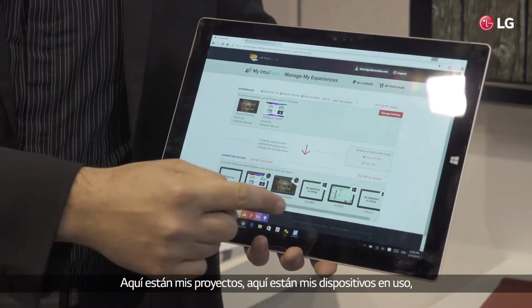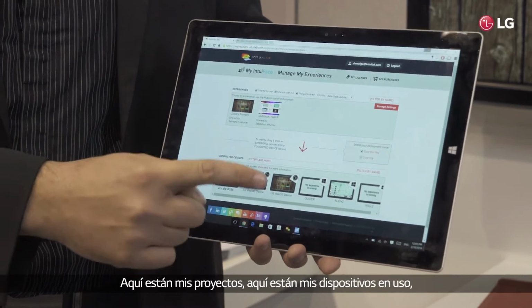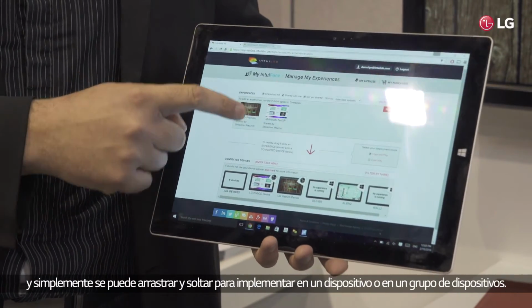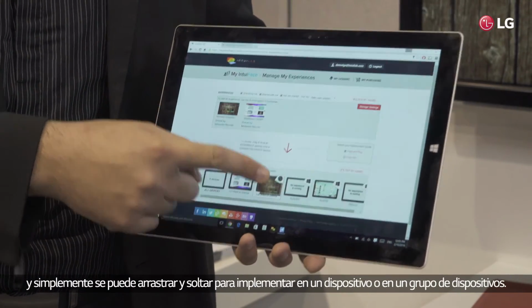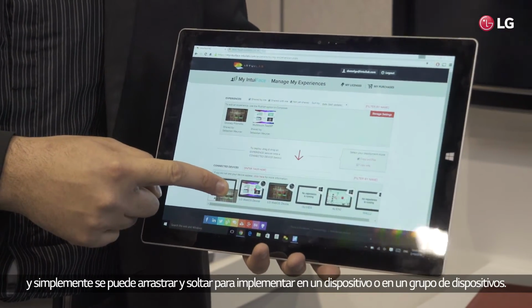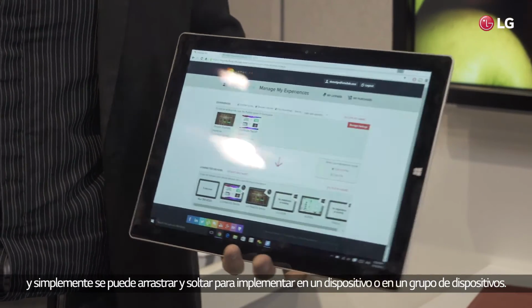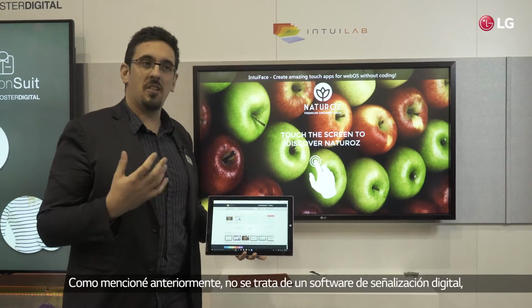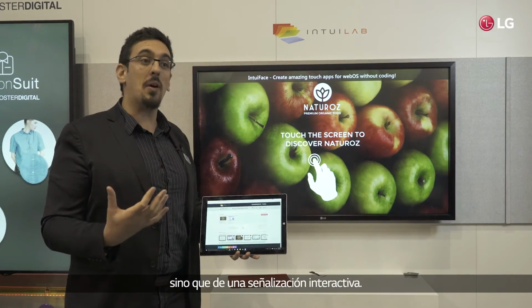Here are my projects. Here are the running devices, including the one I have today at ISE. And just do a drag and drop to deploy on one or on a group of devices. Very easy to set up. I said earlier, this is not a digital signage software, that's an interactive signage.